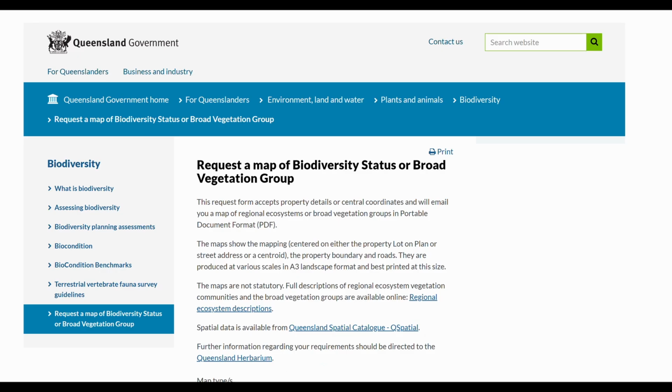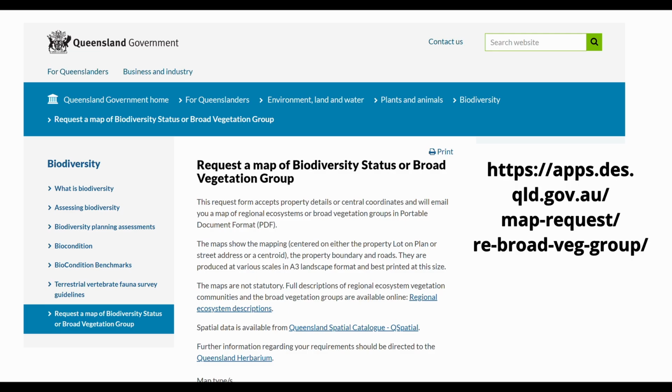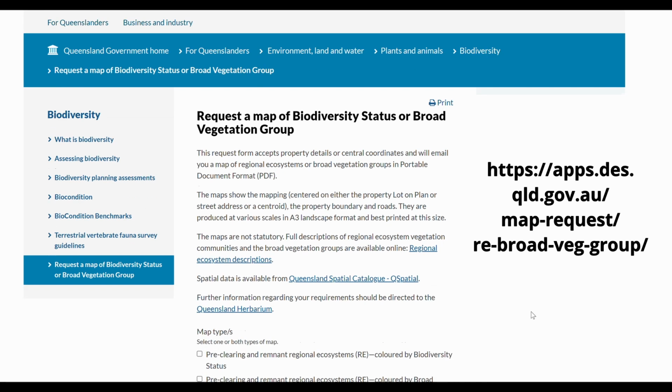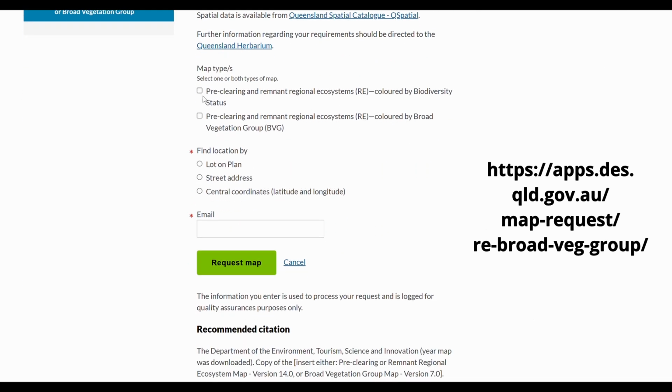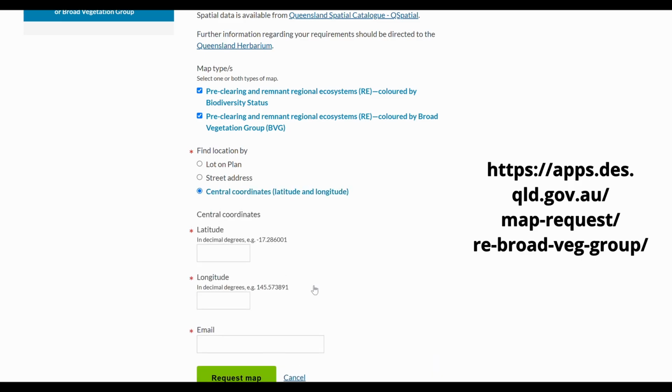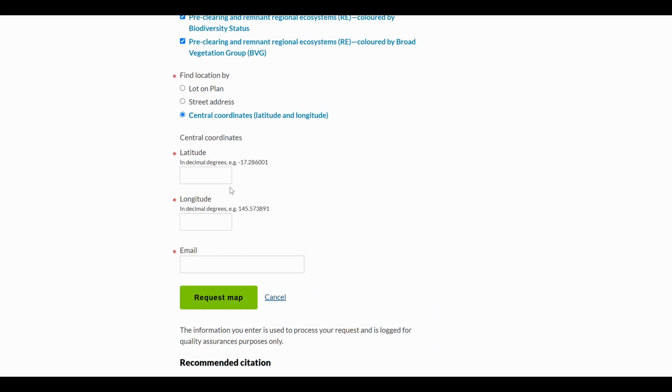There's two websites we can get our regional maps from. We're going to use this first website from the Queensland Government. I'll put the URL up on the screen for you. We scroll down and you might as well get all the maps you can, and it'll just give you an idea of everything about your property. We'll use central coordinates, so you'll want to enter those figures you got earlier.